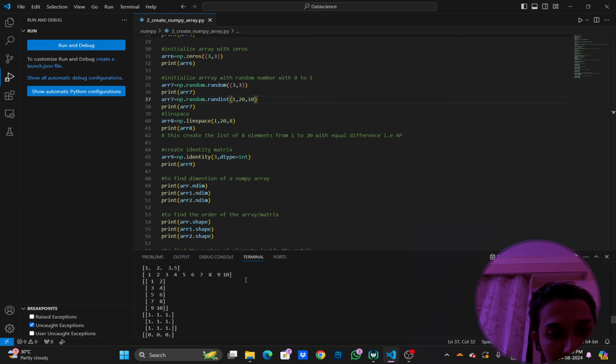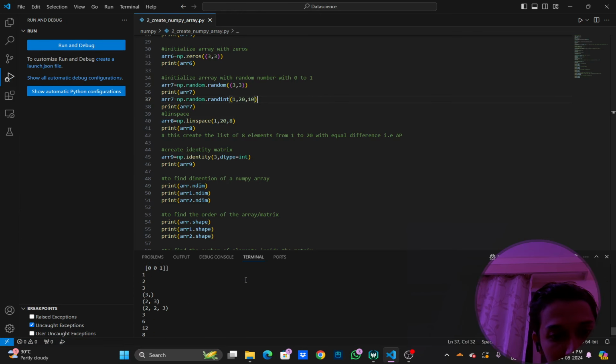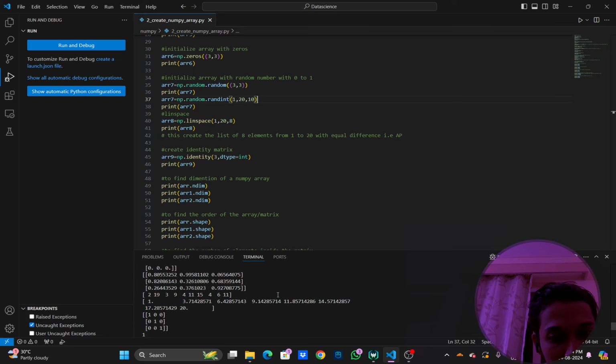Is it already printed or what? I think, which one is that? Hmm, is this the one? 10 elements. Random. It should be after the random. This is the random. So this is the one.